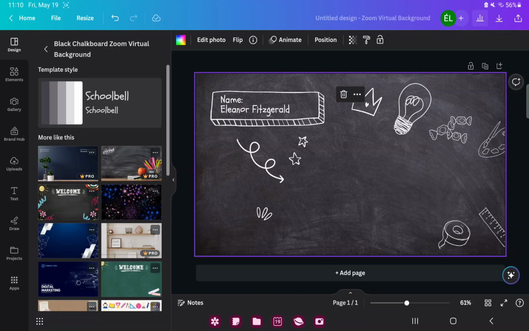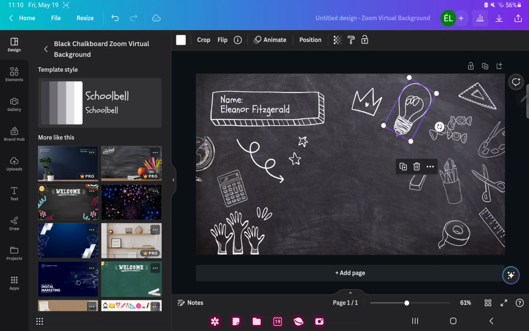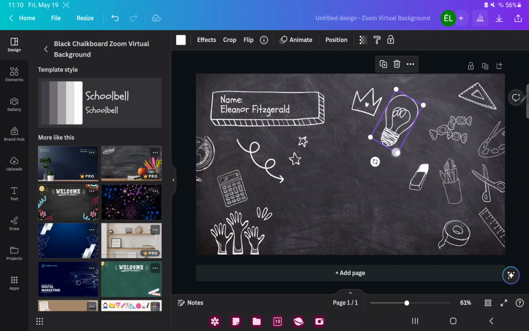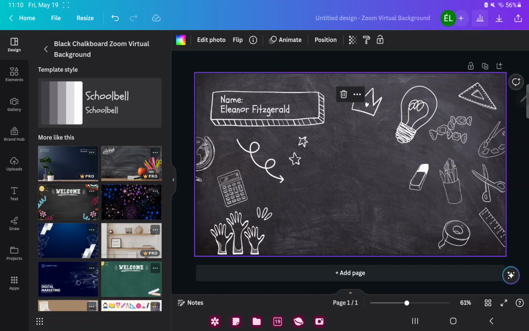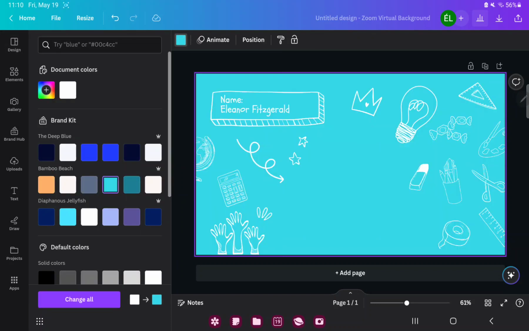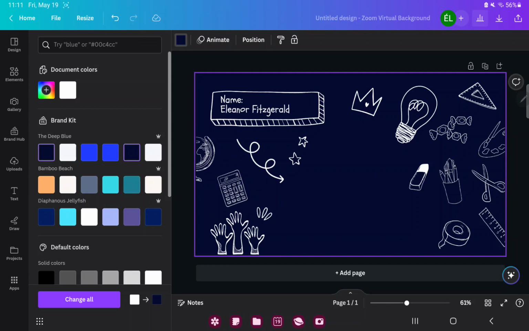If you want to move an item in your project, just click on it and you can move it, and you can edit the size. If you want to change the background color, just click the colors square icon next to the design section and just select another color and done.